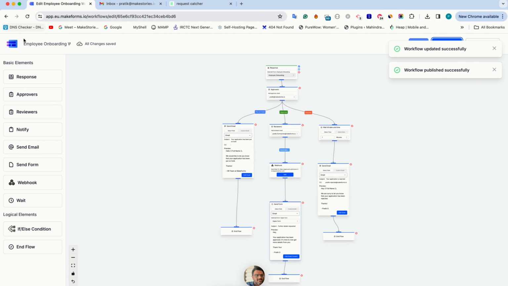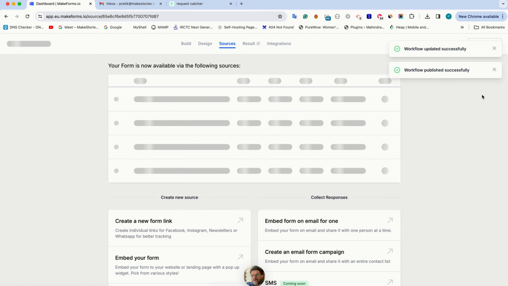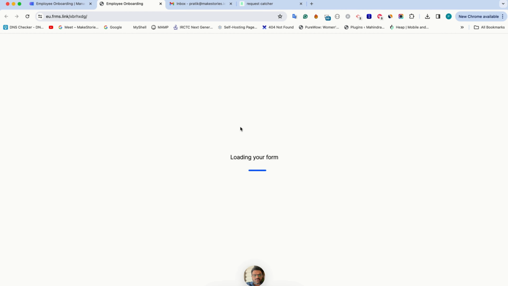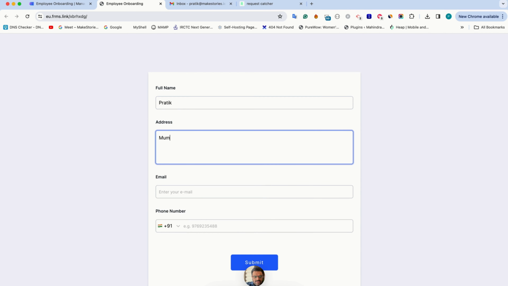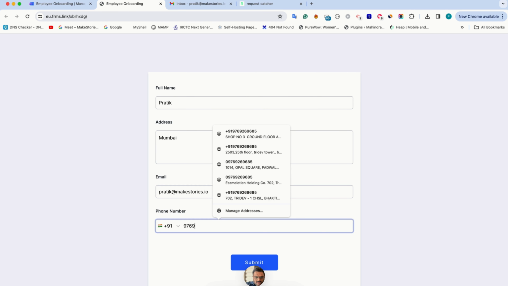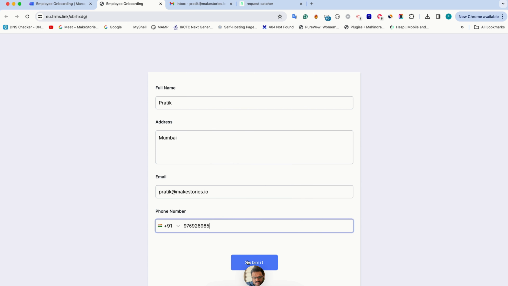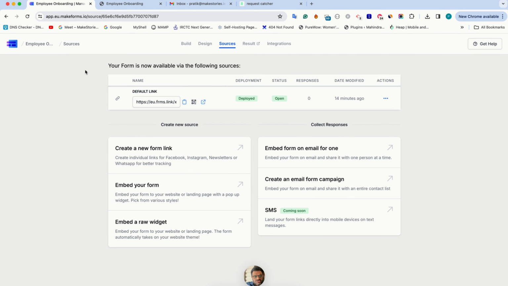Our workflow is completed. Now what we will do next is open our employee onboarding form. I'll go into the sources and fill out this form. I will enter Pratik, Mumbai, pratik@makestories.io, and 5, and I will quickly submit this. Now, as soon as I submit this, our workflow should start.